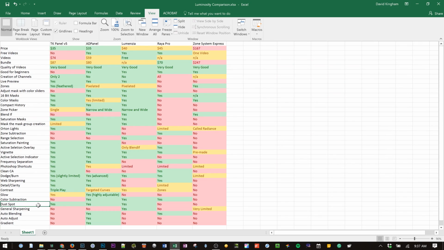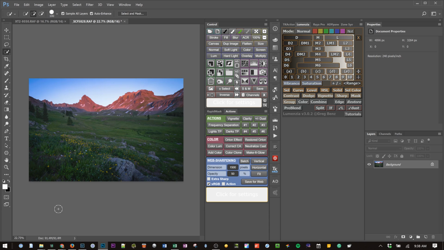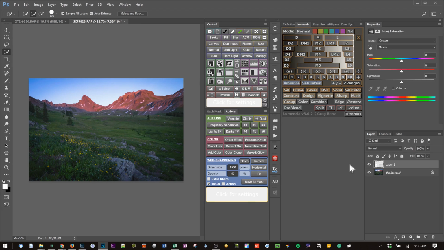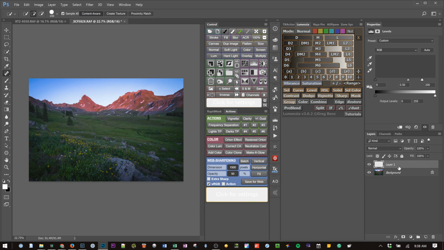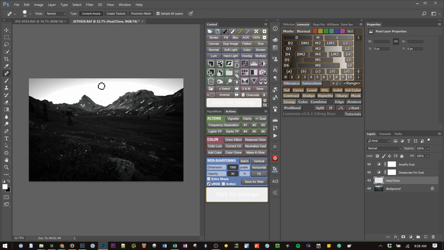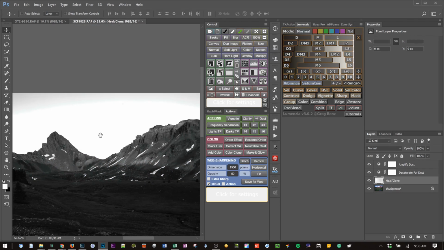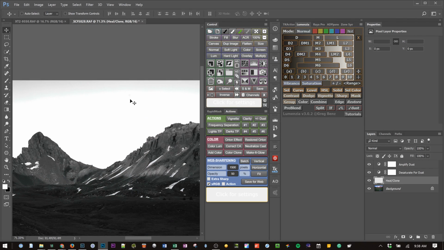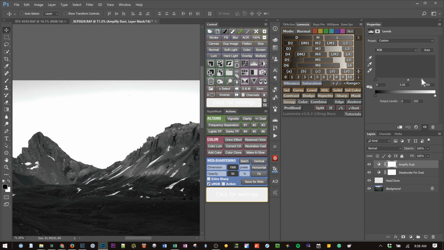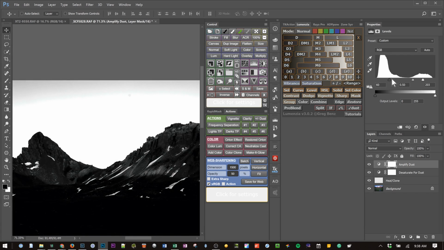Next up, dust spots. This one is really simple, but only a few of them have this feature. So in the TK panel, you can find it under the Actions tab, and then you just click on the plus minus dust. And this is just going to create a couple new layers, and you're going to get this black and white effect, so you can actually see the dust spots. And in this one, you can just barely see one right here, but you can come in here and adjust this levels layer so you can really dial it in and find those dust spots.